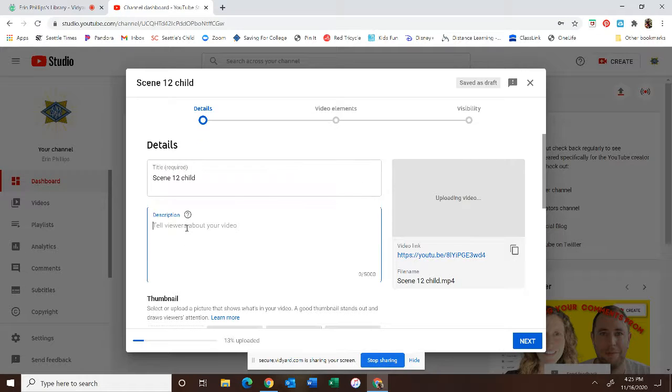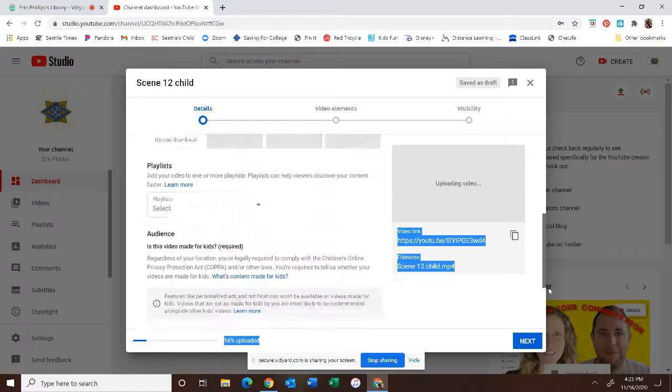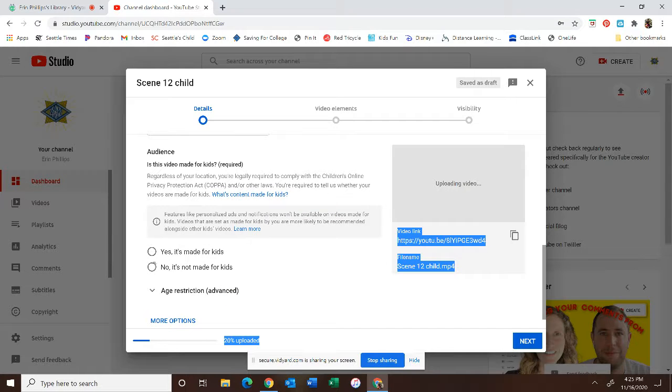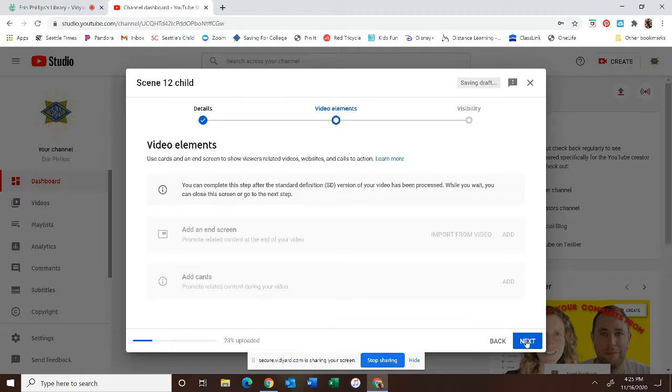Then, this is the most important part, the title. If you want to say something down here, you can. You don't have to. Then you can scroll down and it'll ask playlists. We don't really have any. And then at the very bottom, it'll say, is it for kids? No, not necessarily made for kids. Then you'll click next.